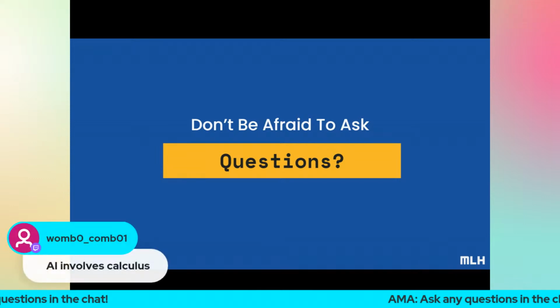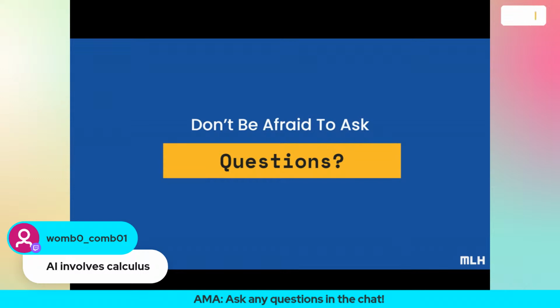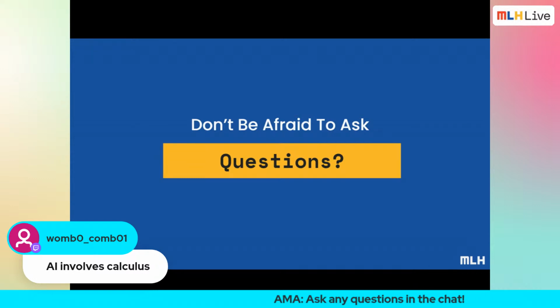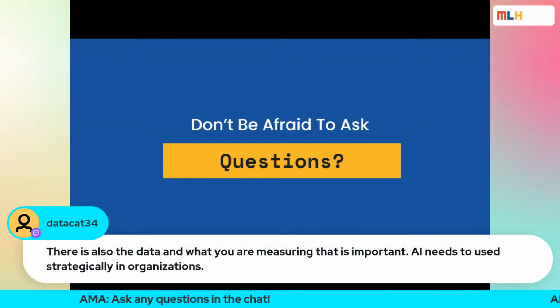It does involve a lot of math, and it can involve calculus. You can also abstract that out depending on what you're doing. Technically, you have to understand a lot of statistics, gradient descent, linear algebra, calculus, etc. But you can abstract a lot of those out.